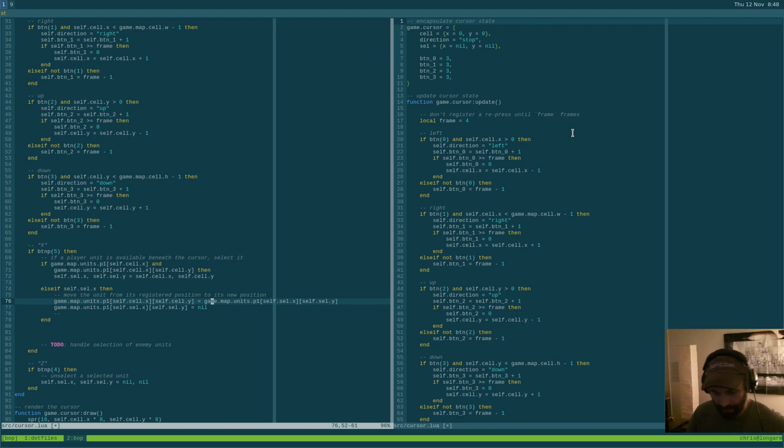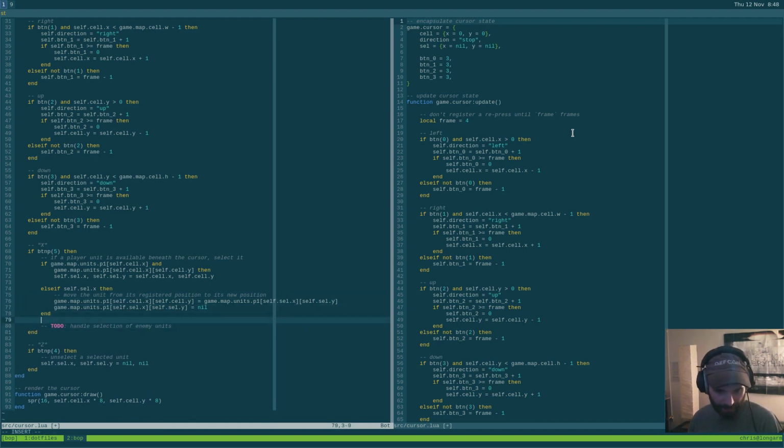We take the unit that was on the map at coordinates selected X and selected Y, and we assign that on the map to where the cursor is presently, X and Y, and then we remove the unit that was registered at being at the selected coordinate. I don't know how Lua is going to handle this regarding passing by reference or value or what, so let's run it.